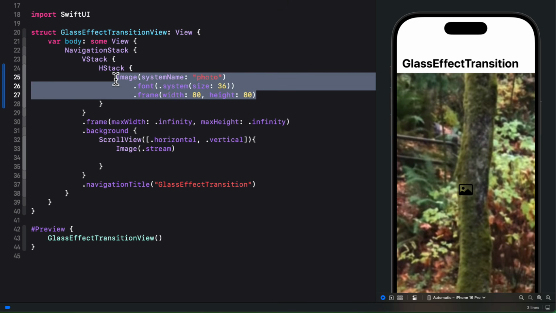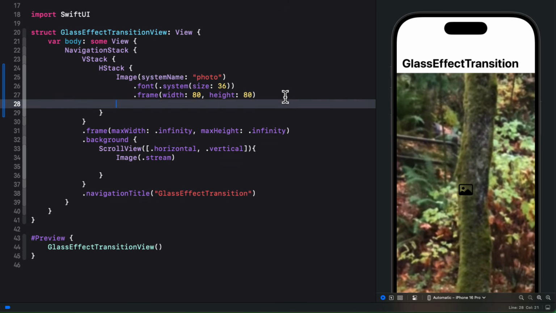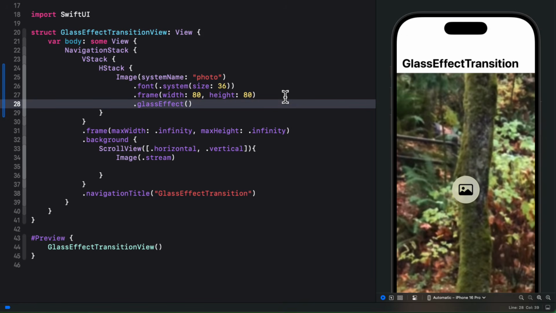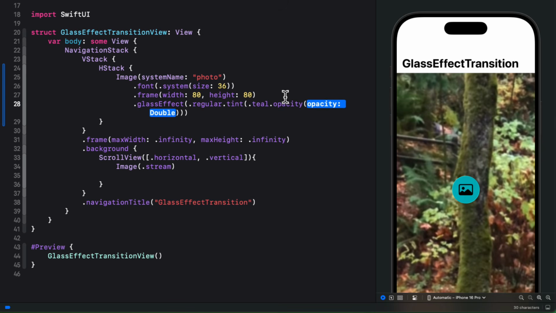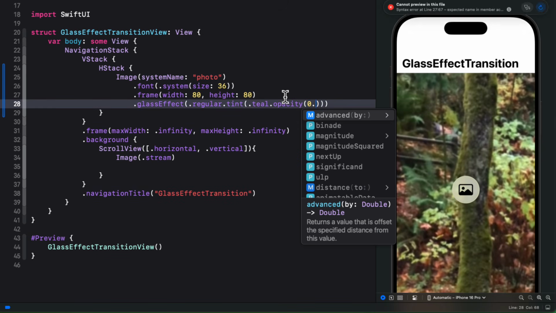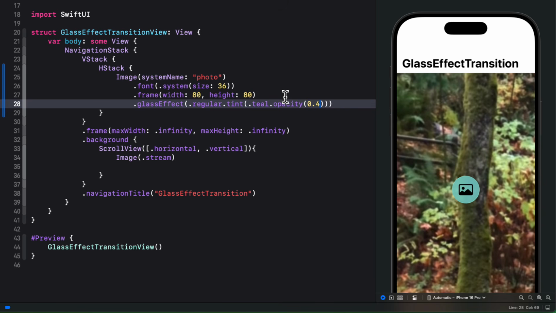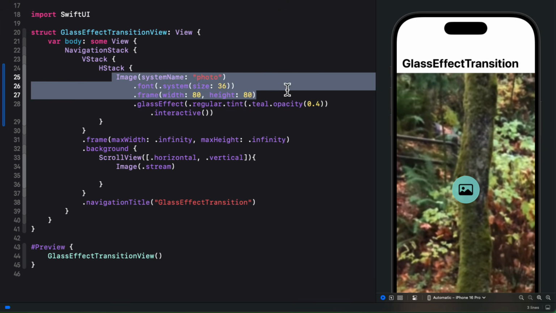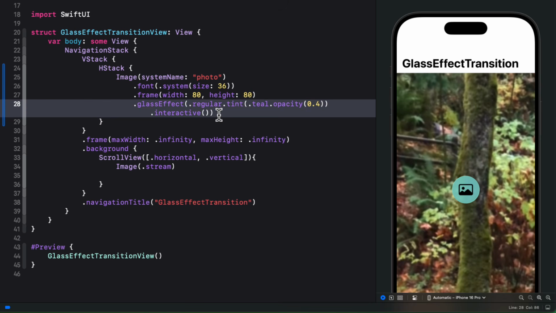Now I want to apply a regular glass effect here, but I also want to tint the glass as well. So for this, I'll need to specify that type as being regular. And then I can apply a tint by chaining a tint modifier with a teal color, and I can set the opacity to 0.4. And I'm going to make that image interactive, as you'll soon see. So we're going to apply an interactive modifier. So let me just copy and create 2 more in the HStack.